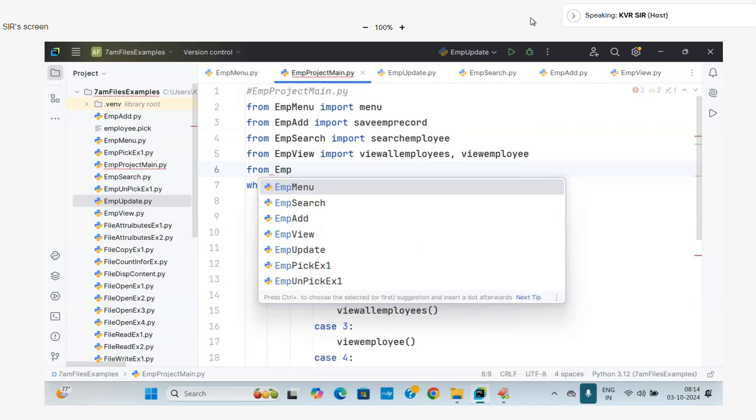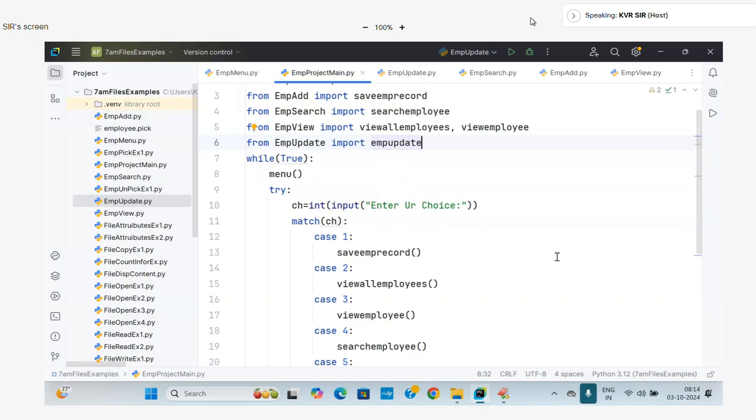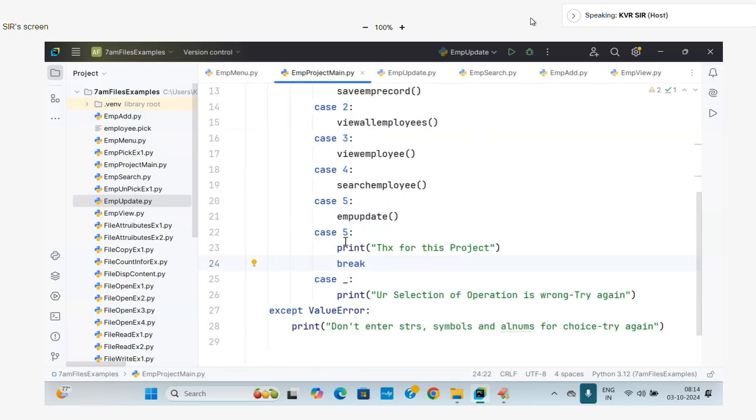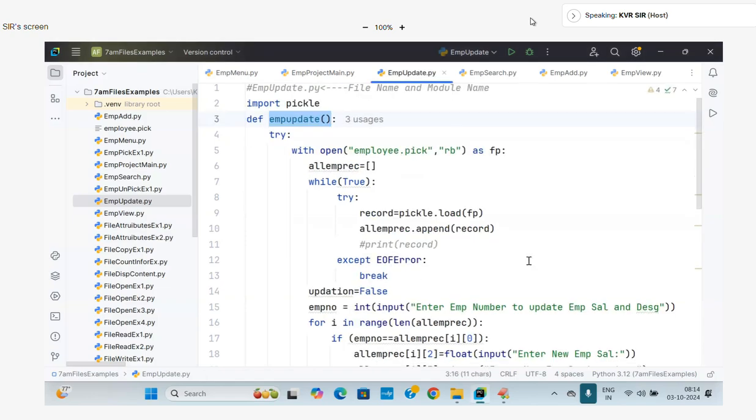EMP update, import EMP update. This is called a sixth. So let us start working on that. Let us go to the update once.